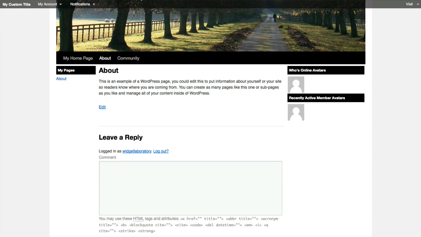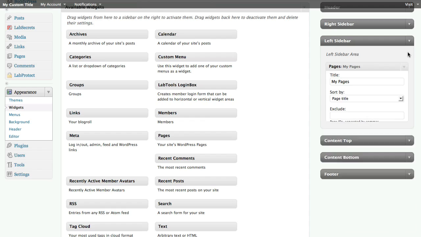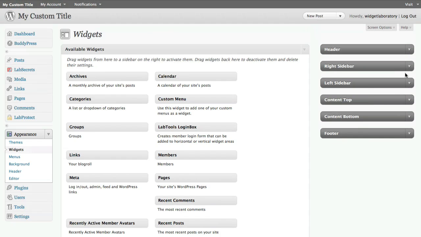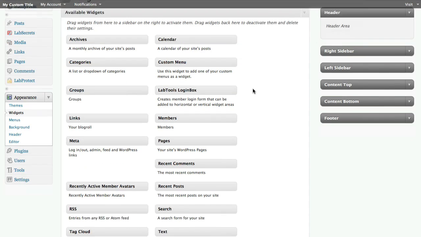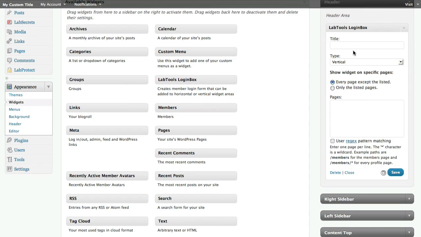Why don't we crank it up a notch and add a top area? So what I'm going to do is close down the left sidebar area. And now I want to add, let's say, I could go into the header area. I'm going to go ahead and put something in the header area. Let's put in a universal login box. You'll notice I've got the Lab Tools login box right here, which creates an instant login form. So let's drag that in place.